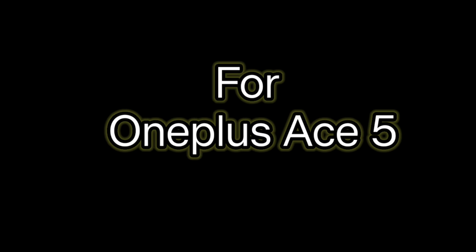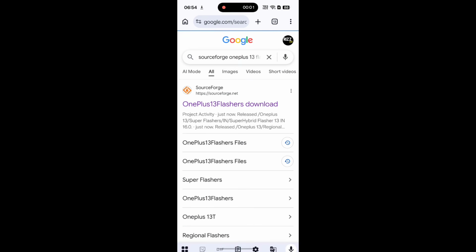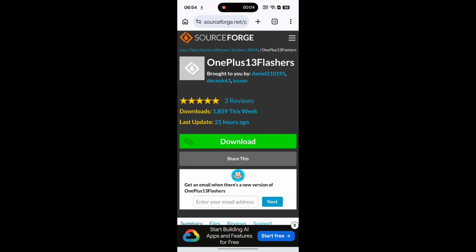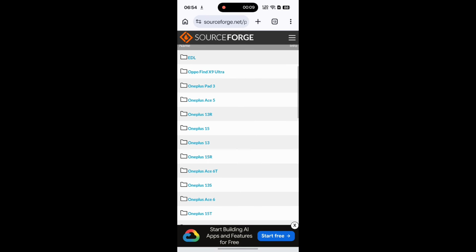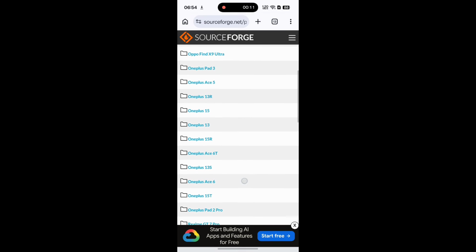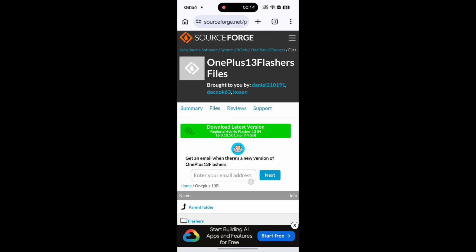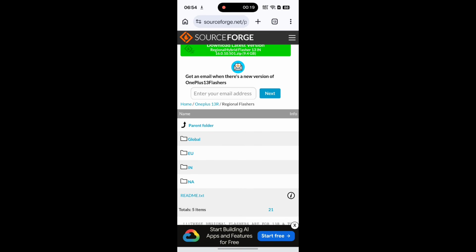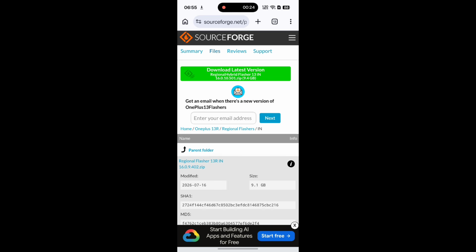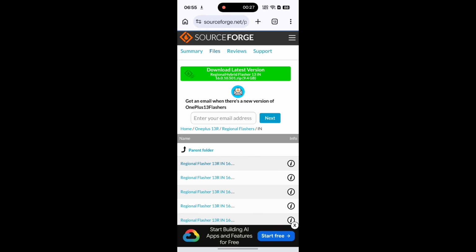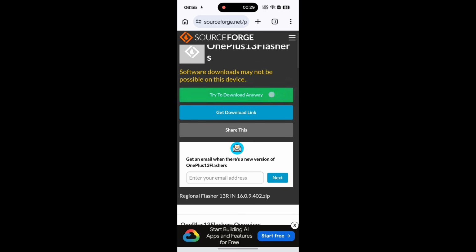For the OnePlus Ace 5, we will go to Google and search for source for OnePlus 13 flashers, and go to the OnePlus 13R folder into the regional flasher folders. As with the A60, you can choose any of them: Indian, global, EU or NA, any of them ROM, but the version should be the same as you already have on your phone. The version can be different or you might break your device, so be careful about that. After selecting the file on this page, click on try download anyway and the download should start.